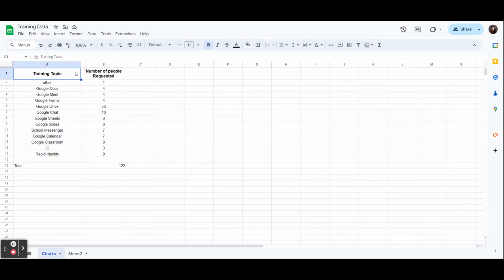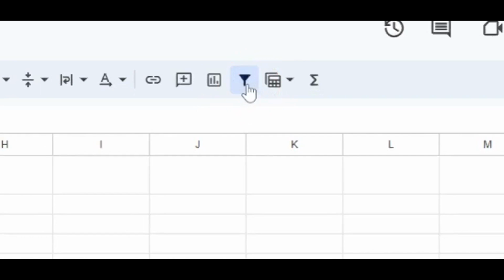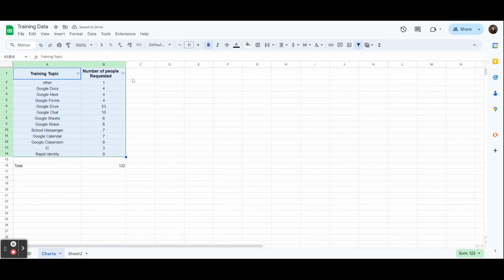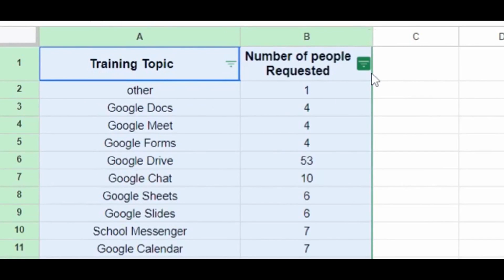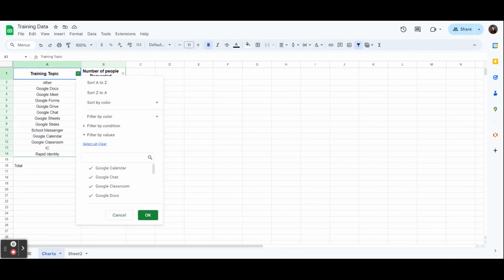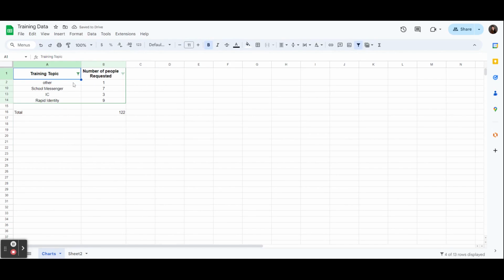When viewing your data, you also may need to sort and filter. To do so, we're going to highlight our columns that we want to add a filter. After selecting the filter, we can now see that there is a filter on our heading columns. By clicking on it, we can now see how we can sort our information. If I want to see only the people that requested Google trainings, I can select clear to remove the checks and then scroll through and select the ones that are not Google related and then hit OK. I can now see these are the trainings that are not Google related.